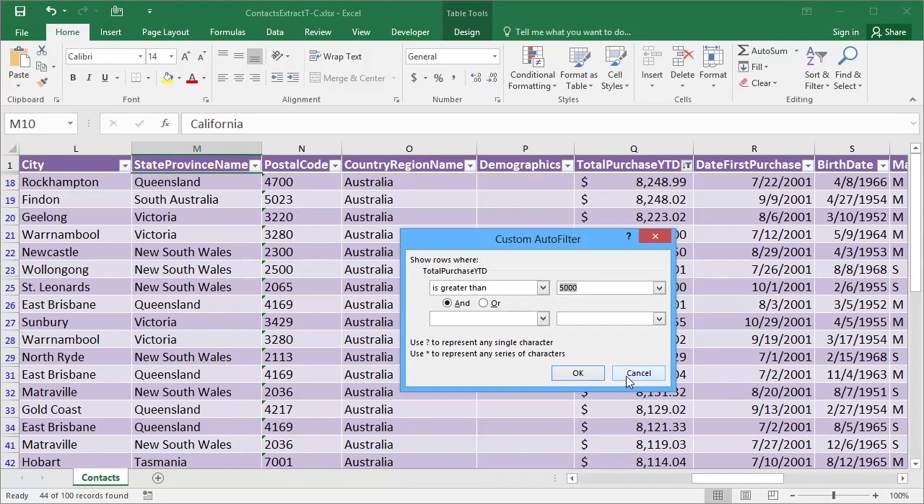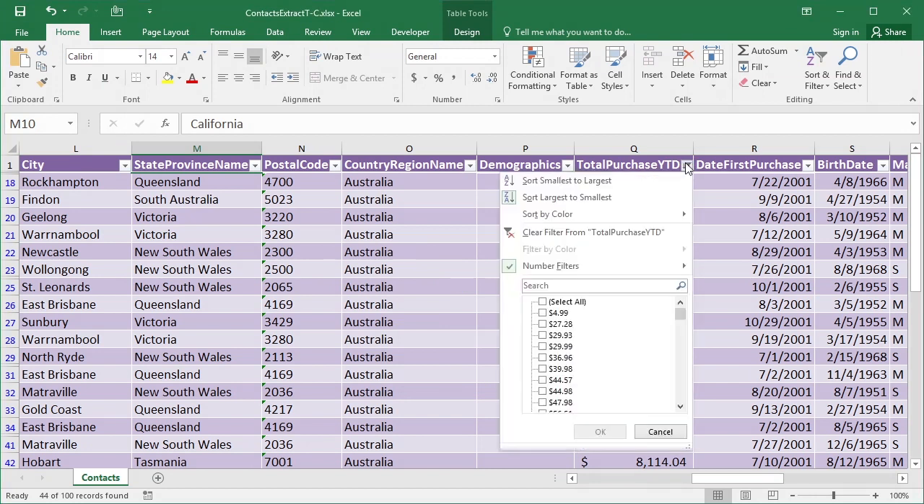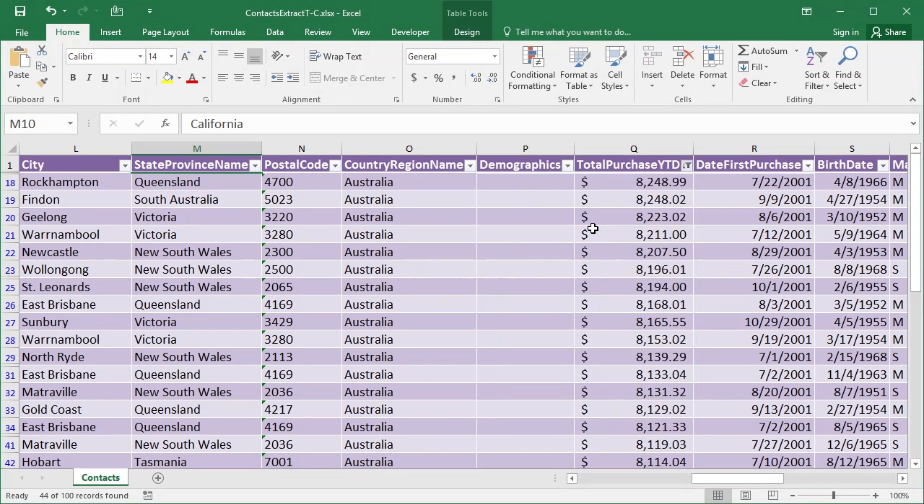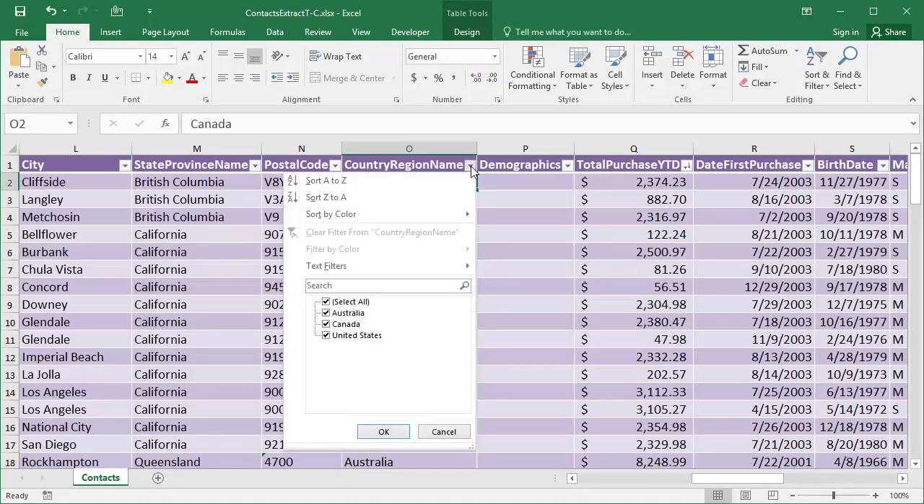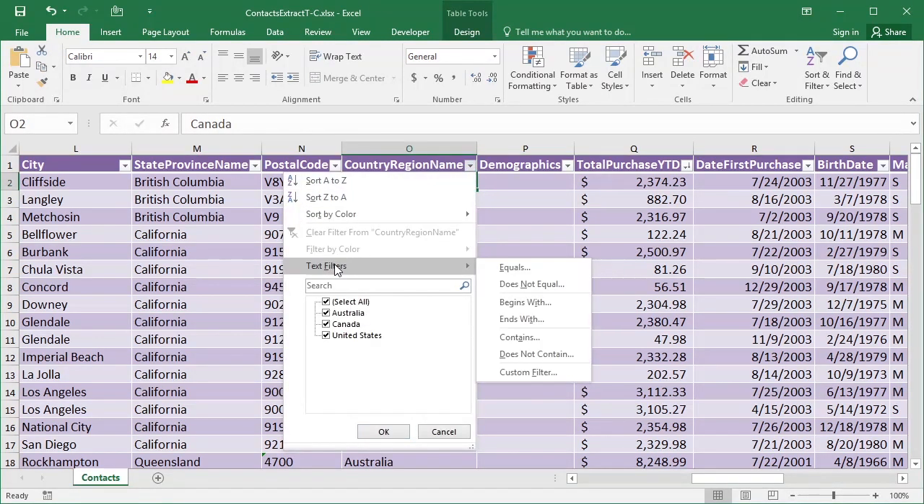Now you will find that the actual filter options vary from data type to data type. If I remove this filter, which I can do by clear filter, that's the quickest way, and then actually choose a country region name filter, you can see that now says text filters. Equals, does not equal, begins with, ends with, contains, does not contain. A lot shorter list of comparisons because it's a text column.